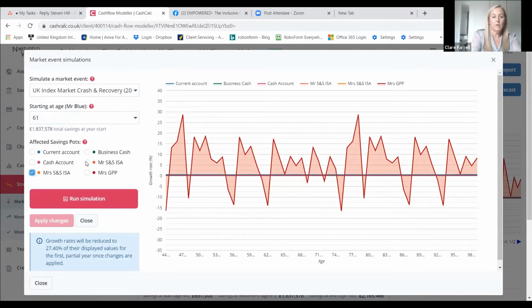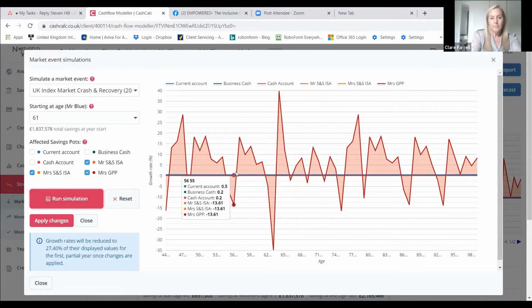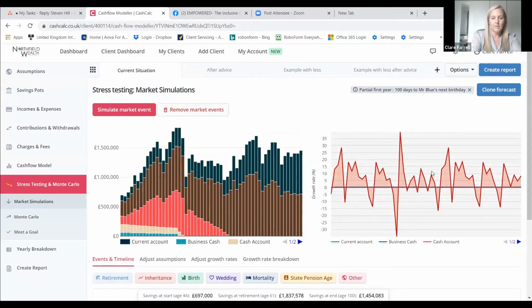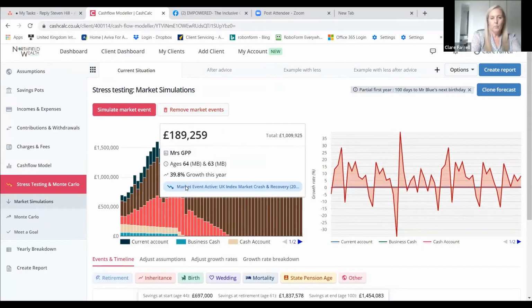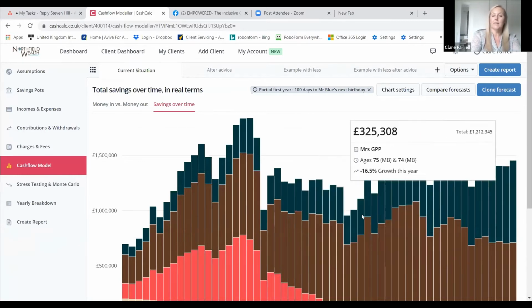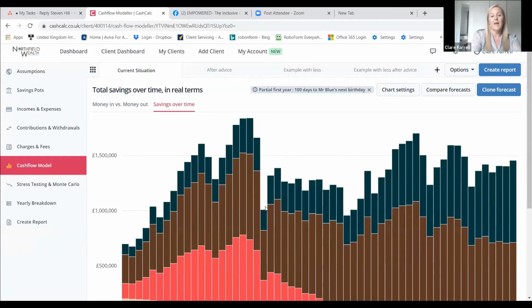And then you choose which accounts to simulate that on. So obviously it would just be the market-based one. Run that simulation at that age. There we go. So it shows this big drop here, which does show a significant drop in the cash flow. But because these clients have got so much, it just really shows a dent, and then things still carry on as normal. If clients do have less, that stress test really can show a significant impact to their wealth.